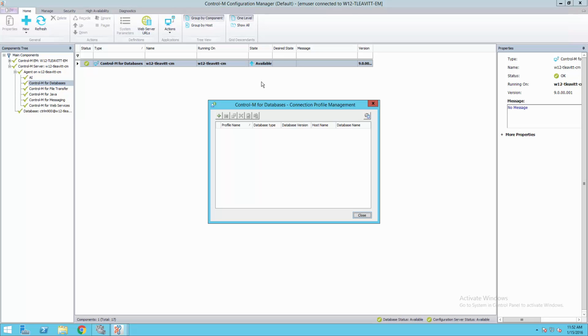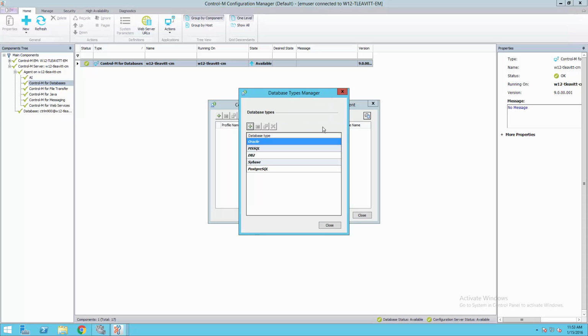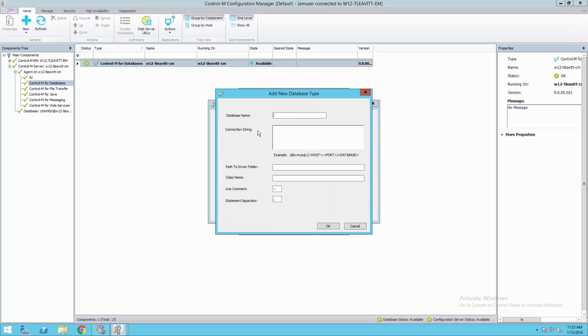Once we're in the Control-M for Databases connection profile, we'll click the New Database Type button, which will present a new dialog. In the Database Types Manager, we'll click the plus button to add a new database type. Here, we'll put the name of the database type we're going to be adding, in this case, MariaDB. We're going to be adding the connection string for that database. You can find this typically in the documentation for the driver.